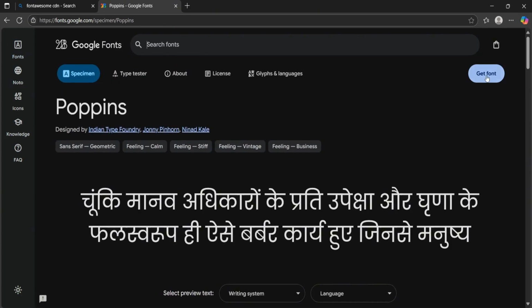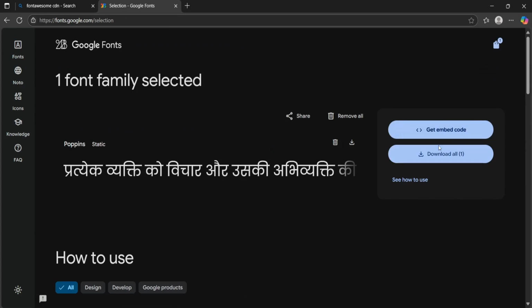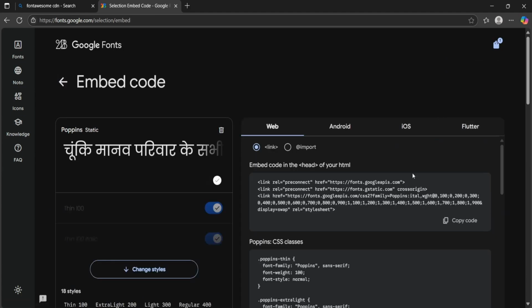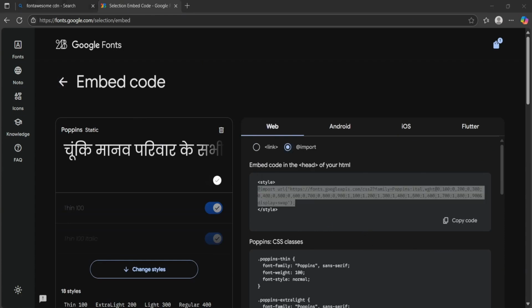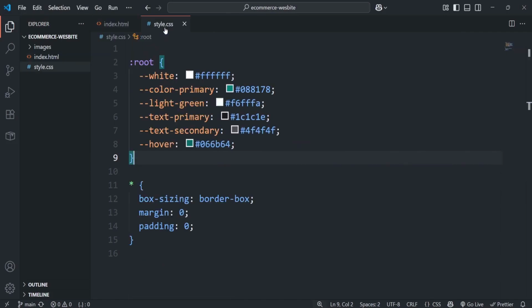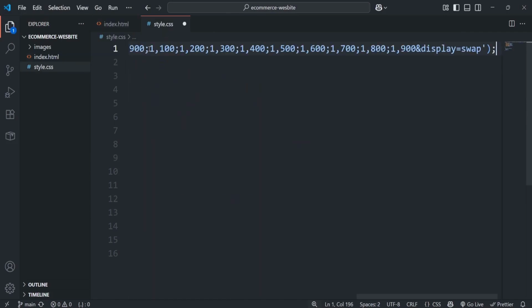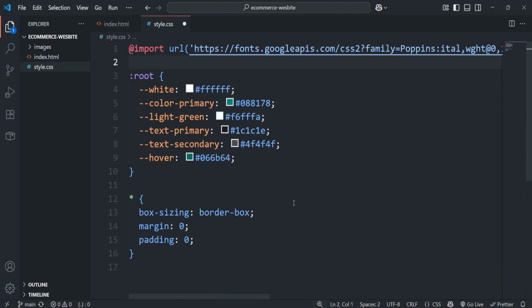Then I can click on Get Font, and you can see Get Embed Code. I don't want to download it. I just want the code, the CDN link. So I'll go to Get Embed Code. Then I'll go to the import. I just want the CSS import code. So I'll copy this one, head back to the project, head to my style.css file, and just paste that up here. Cool.